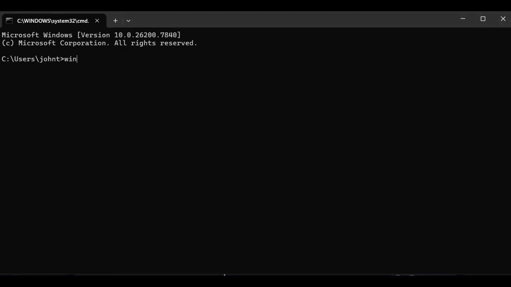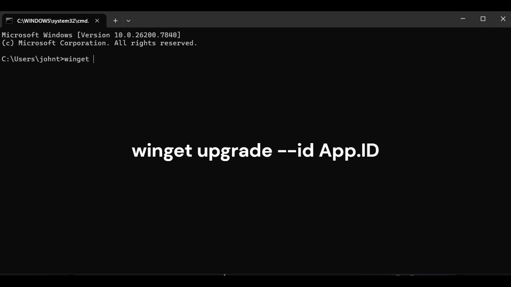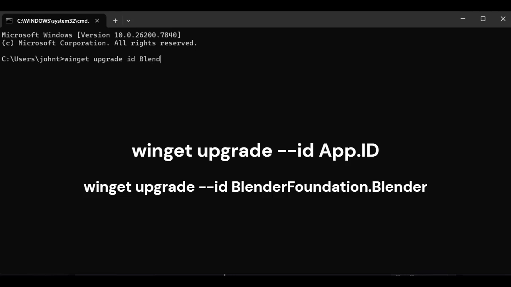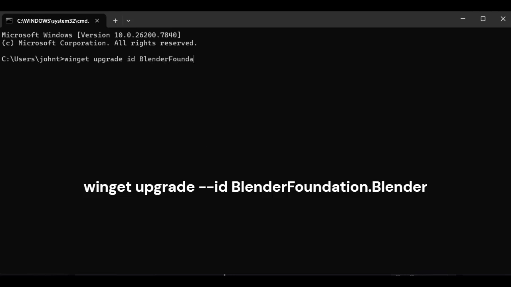Or you can go with the ID and use the command like this: winget upgrade, ID, and the app ID. If it is Blender, the command becomes winget upgrade, ID, BlenderFoundation.Blender.